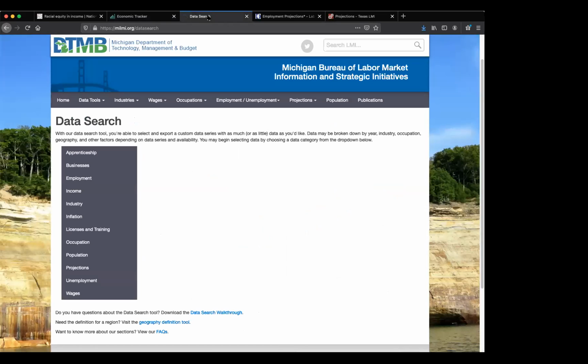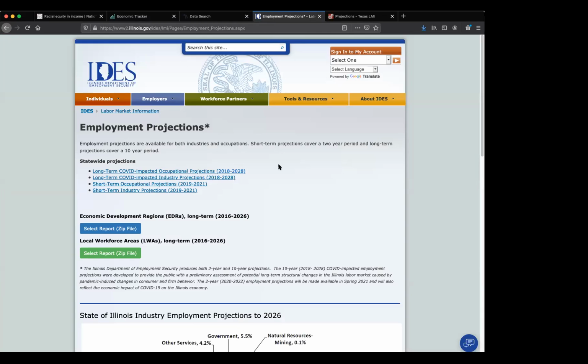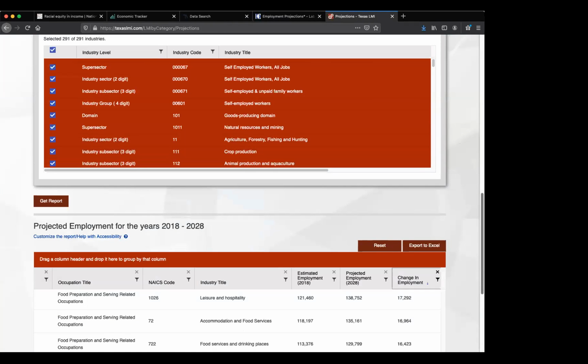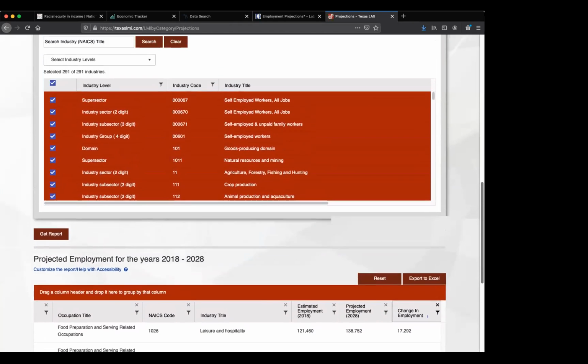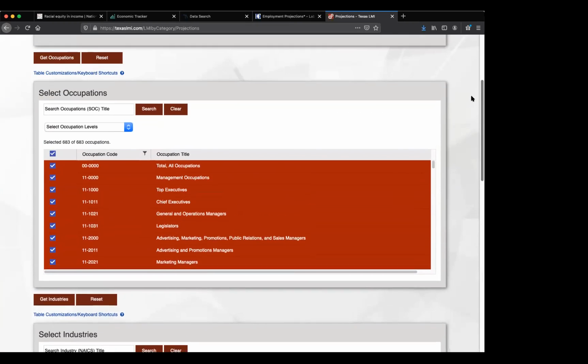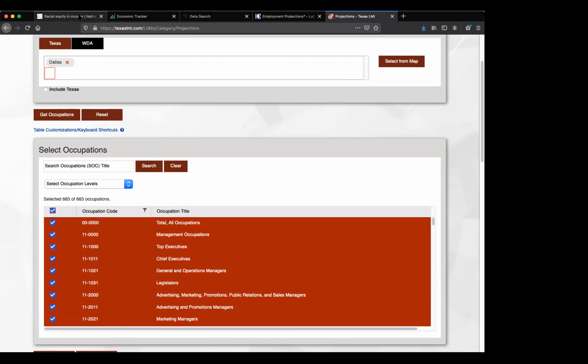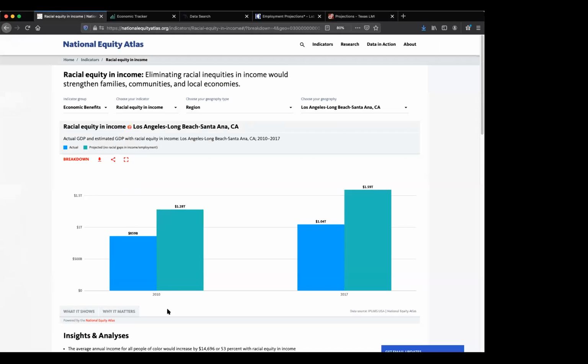I pulled up a couple examples here. This is what it looks like in Michigan. You can choose long-term projections. You can look at a lot of different data here. For Illinois, I didn't download these zips, but I have used them before. And then I dug down and pulled up this data for Dallas, which is showing projected employment for 10 years, which can be really useful when we want to think about what kinds of jobs are growing and what's going to be sustaining a regional economy. So we can put together these and some other resources to share that I think complement really well the data in the atlas.